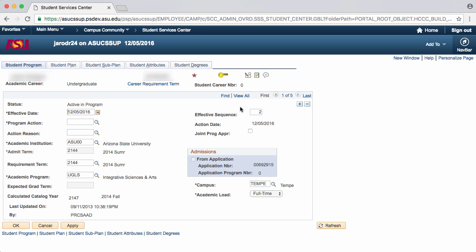Once you have added a new effective dated row, there are a few fields that you will want to check. The first field is the effective date field. It is important to consider the effective date, as the effective date cannot be changed once you have made changes to a student's plan. The best practice is to use an effective date prior to the start of the semester, that way changes can still be made. For this example, we will not touch the effective date.